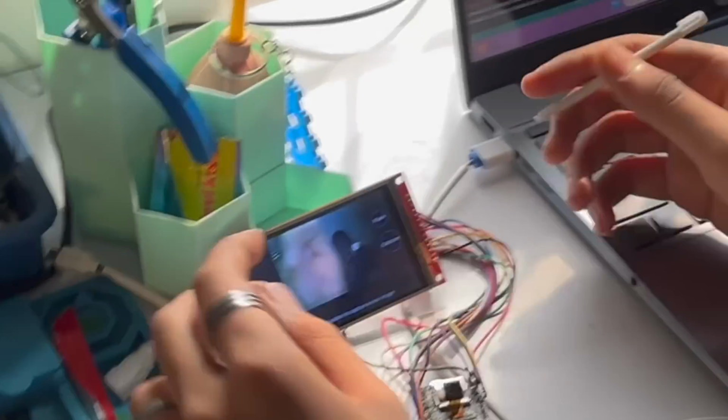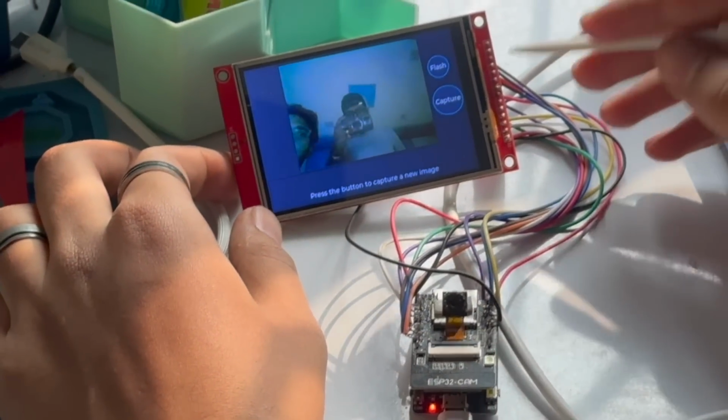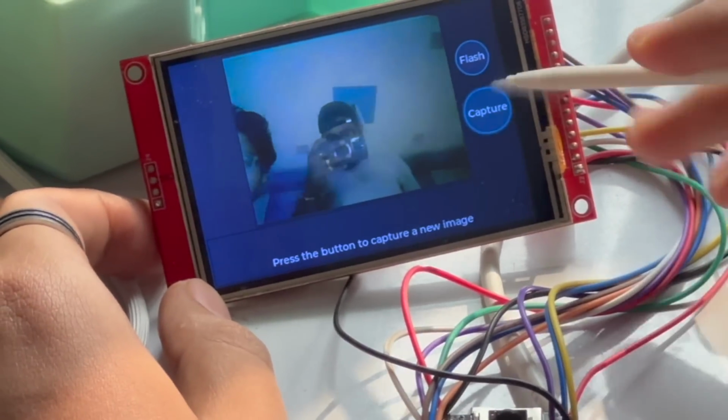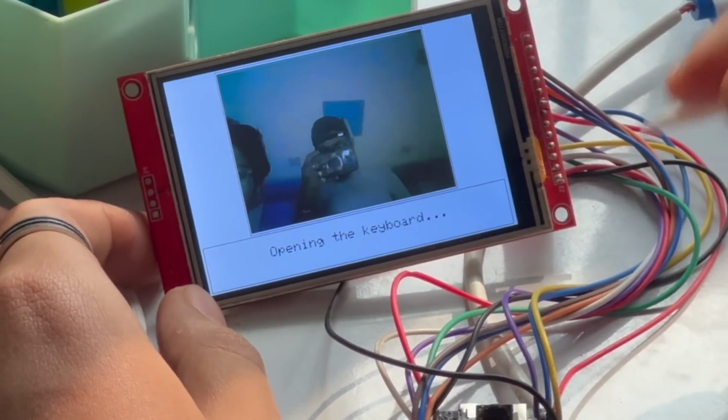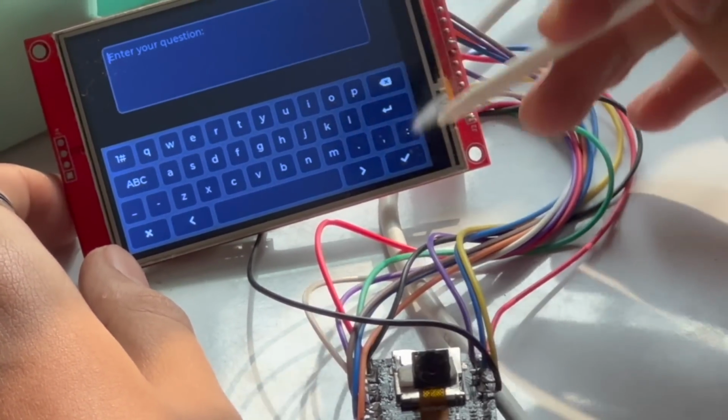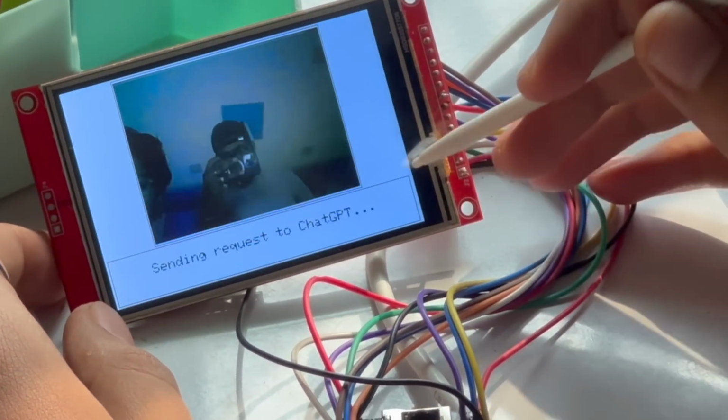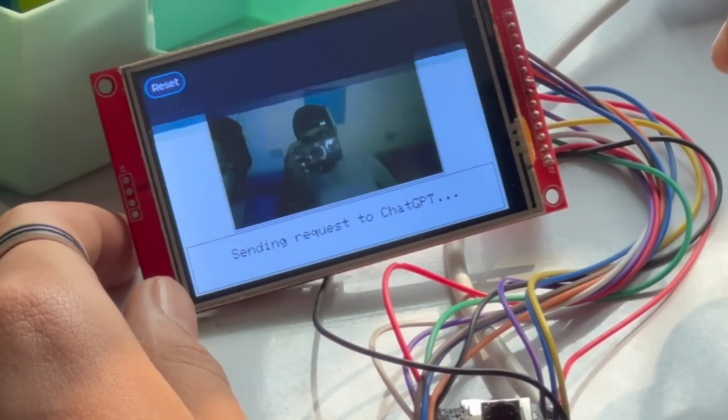So as you can see, we get the live feed in the center and we also have the button on the side. Well, let's capture one image. Later, after some time, we get this keyboard to ask a question. Let's put it blank this time and wait for the response from ChatGPT.